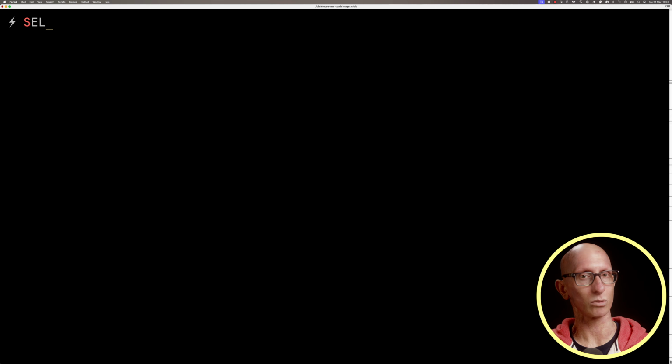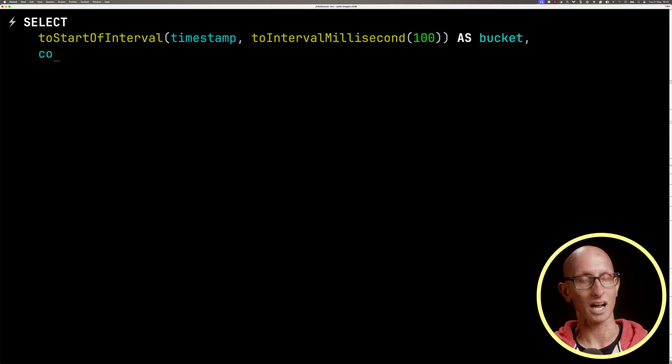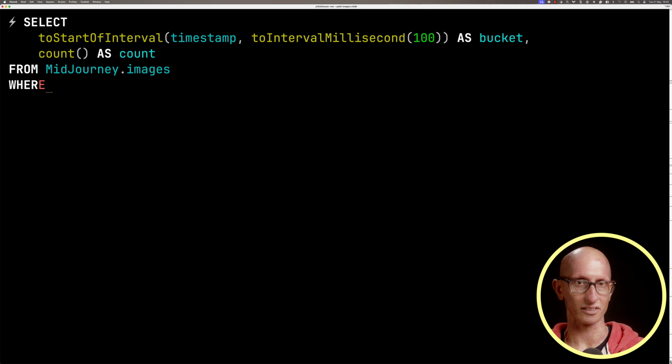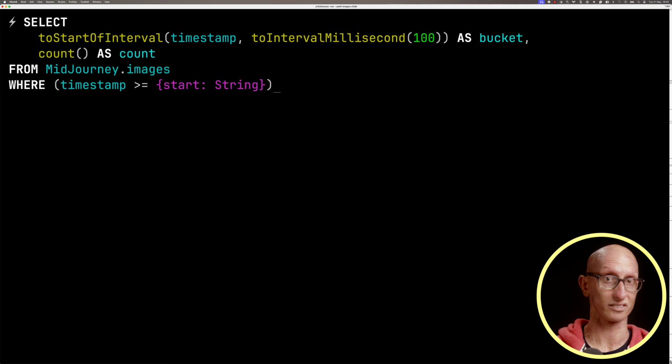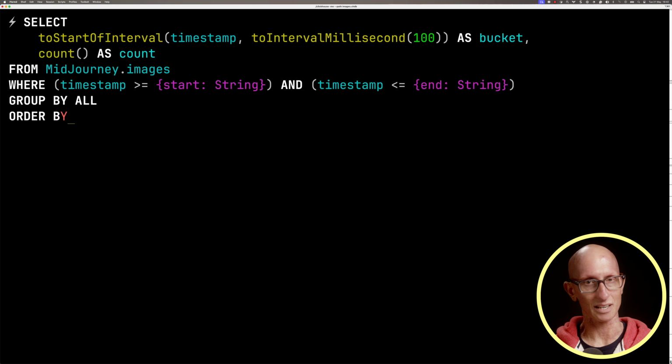Then we're going to write a query that rounds down the times when people created images to the nearest 100 milliseconds, and counts how many images were created in that bucket of time. Then we'll filter it so that it only includes timestamps from our start parameter to our end parameter. Let's see what that comes up with.